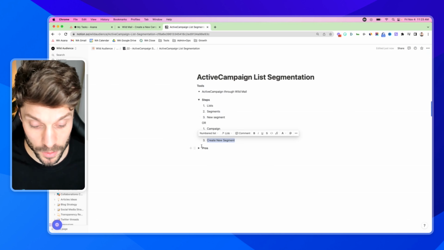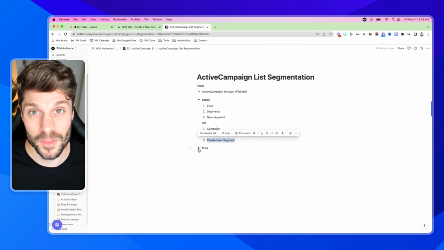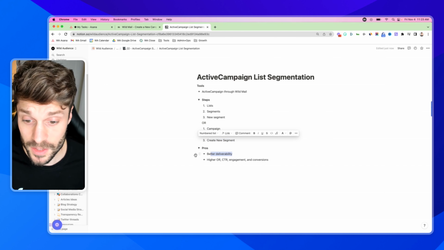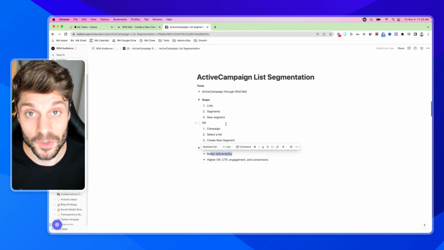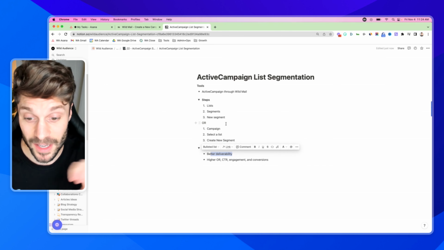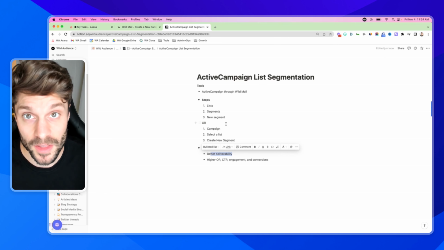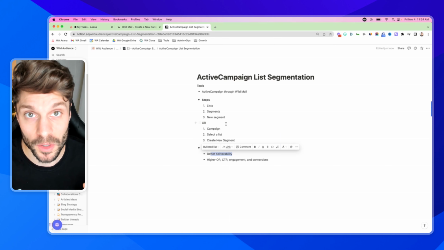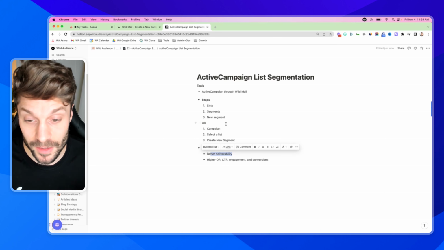Now, why would we want to segment? What are the benefits of this? We already talked about in the beginning, relevancy. So first, you're actually going to have better deliverability. If you have a massive list and you're just blasting out the same email to all of them, you're going to have lower open rates, lower click-through rates, the engagement is going to be lower, and email service providers, they're not going to like what they see.